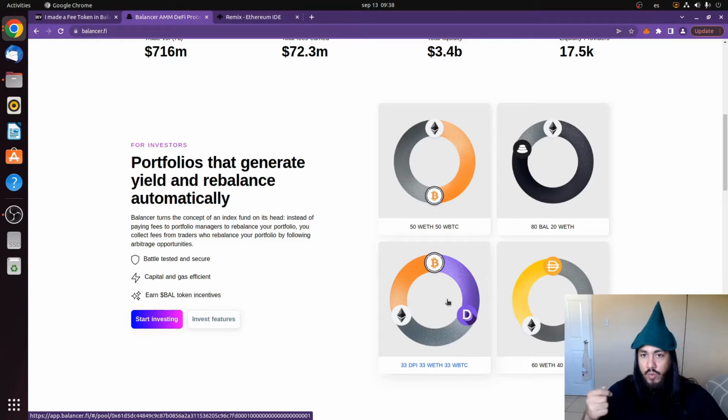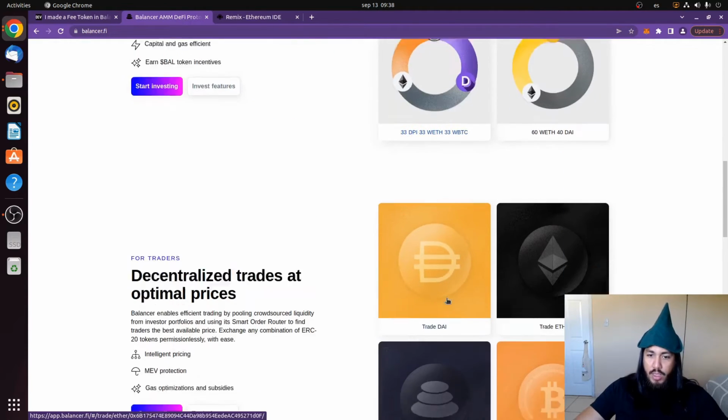Because it allows you, as an investor, such as a portfolio manager or whatever, if you don't want to let your investment sit idle, you can add it to a Balancer pool and let everyone trade using it.